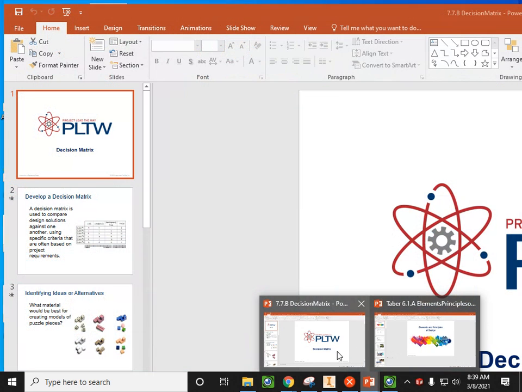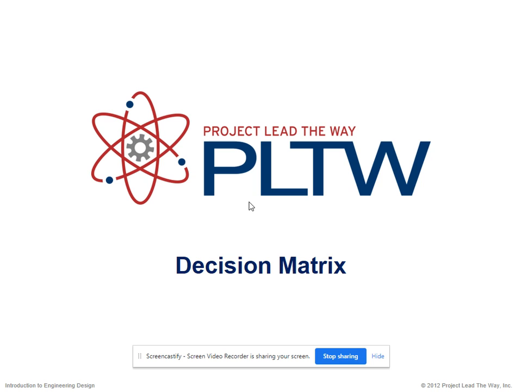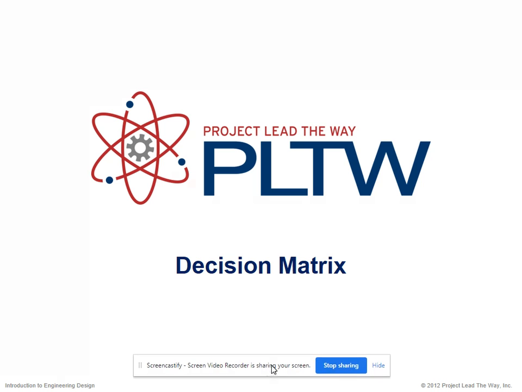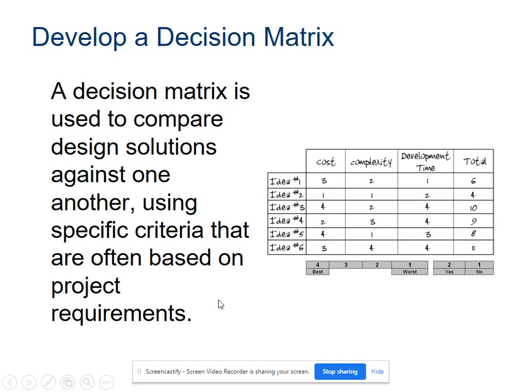Okay, so here we go. I'm going to take a look here at decision matrices and what these are. You can refer back to these on the Google Classroom if you want to. So we're going to develop a decision matrix. Now, by the way, I used these when I worked in industry.